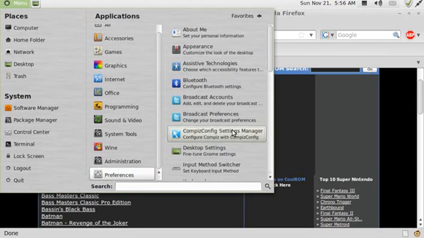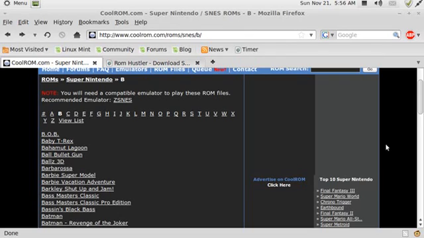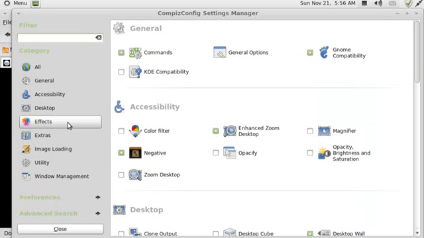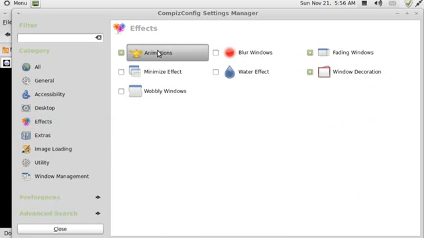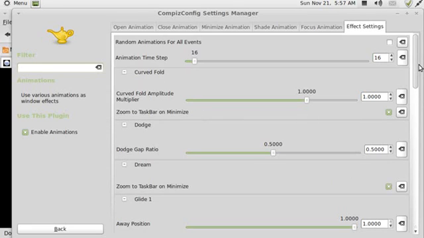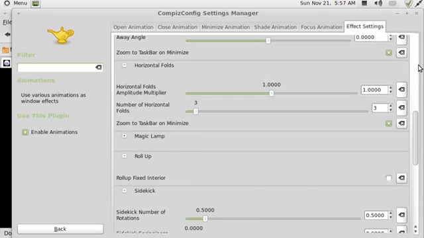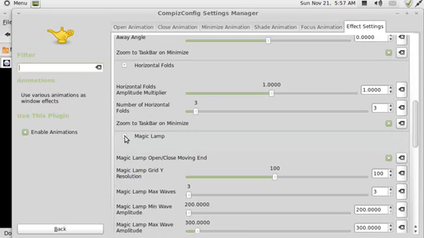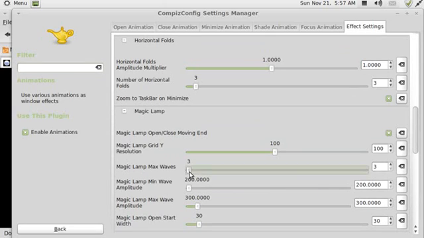If you go into Preferences and Compiz Config, go to Effects, Animations, Effects Settings, and then scroll down to where it says Magic Lamp. Click this little plus sign here, and you'll see Max Waves 3. Now, you can go up to 20, you can go down to 3, but you can't go any lower than 3, and I'm going to show you how to change that right now.